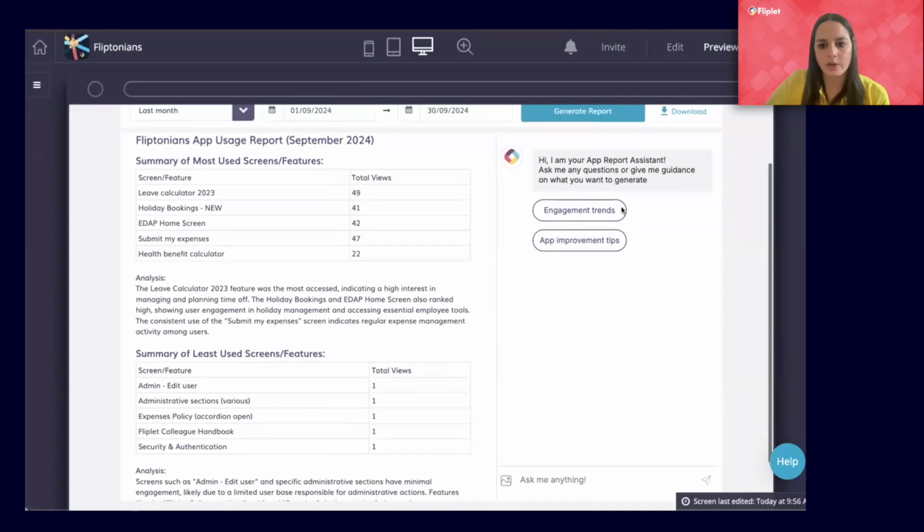I will jump now into, you see our nice little chatbot here. This is our report assistant. It's here to guide you and ask any questions. So there's a couple questions here. It's suggesting engagement trends. What is the engagement? What are trends we're seeing within the app? App improvement tips. How can I improve my app? It would probably suggest some of the unused screens, maybe enhancing the functionality on those.